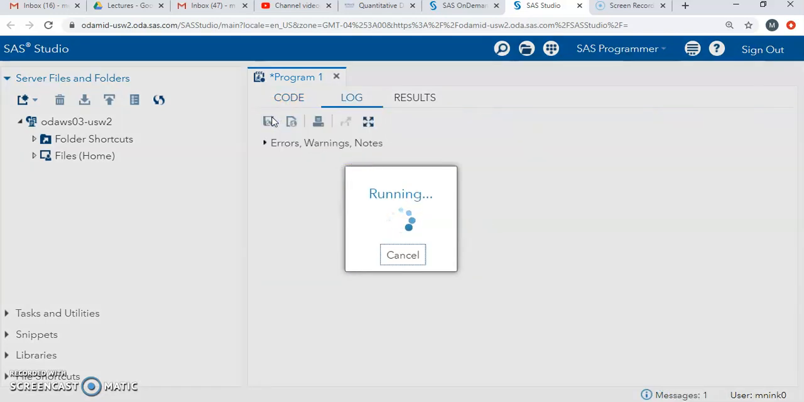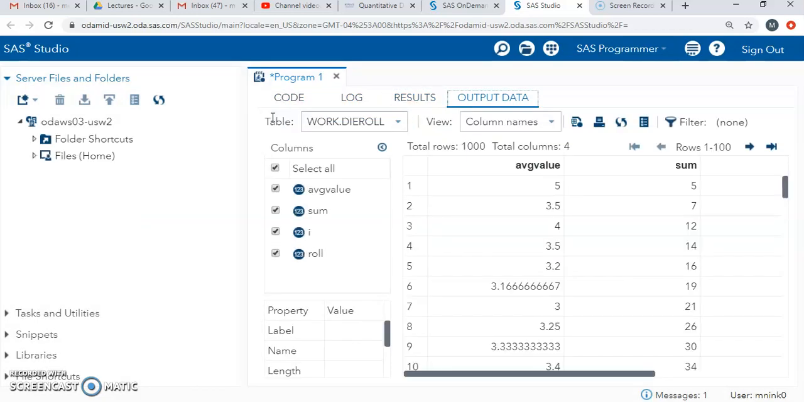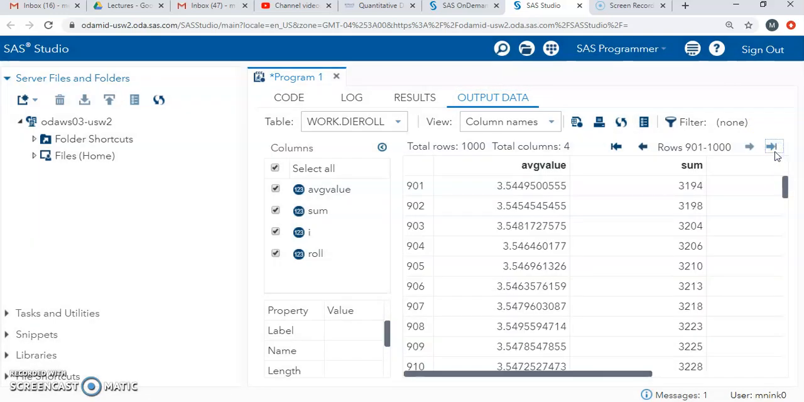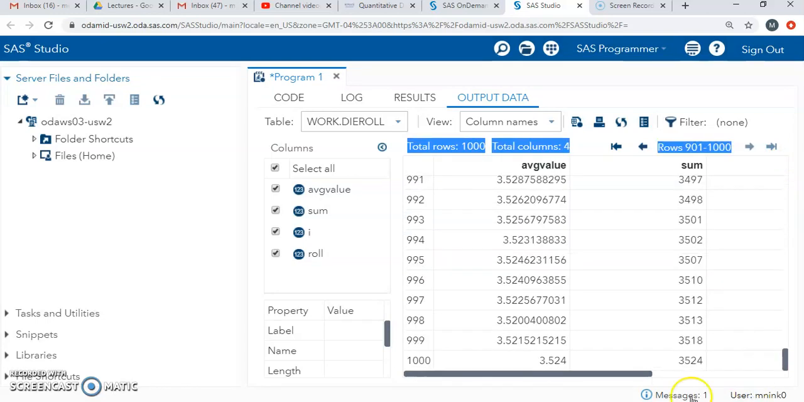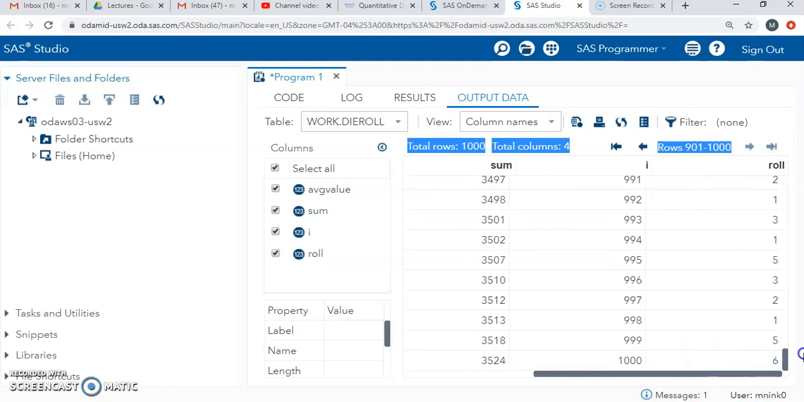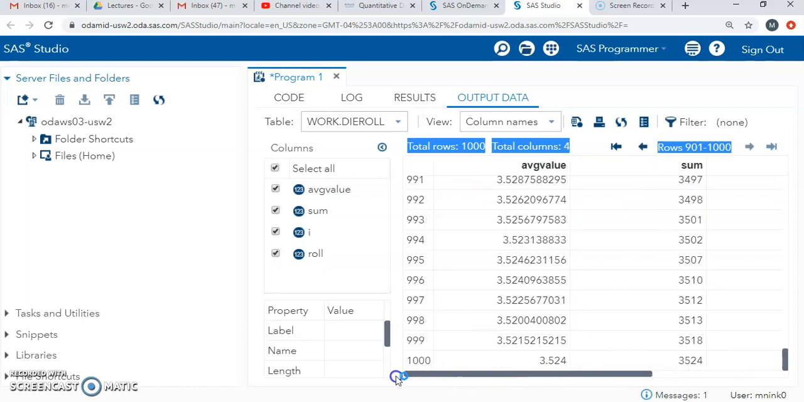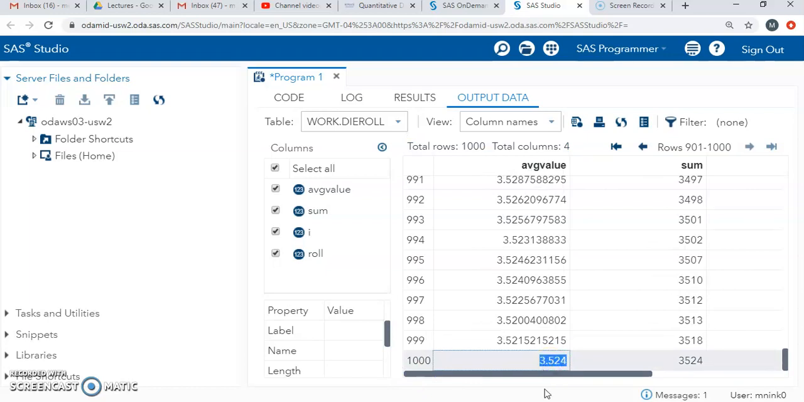So let's run this. And I'm not really interested in the very beginning. I want to go to the very end. There we go. So in the very end, so this is after I've done 1,000 trials, the sum was, you can see here, 3,524, and yours is not going to be exactly like mine. Yours should be close, but it's not going to be exactly like mine because this is all random. And then if I scroll back over, the average value was 3.524, and that's the number I was looking at.